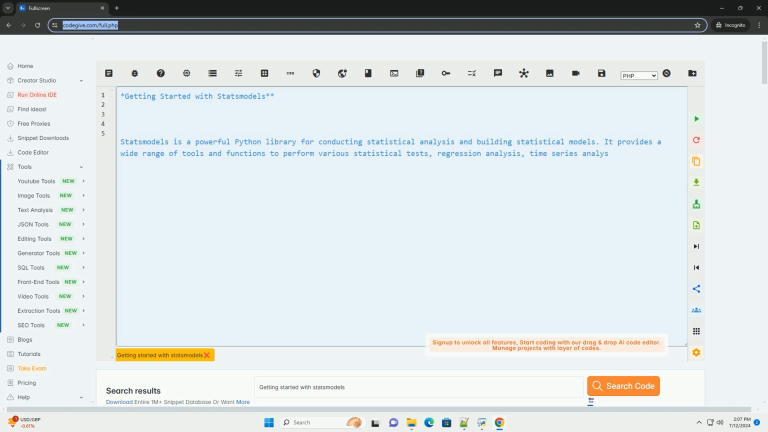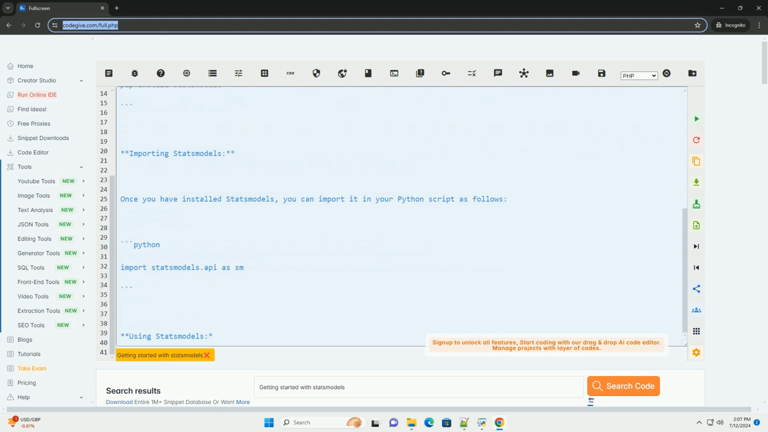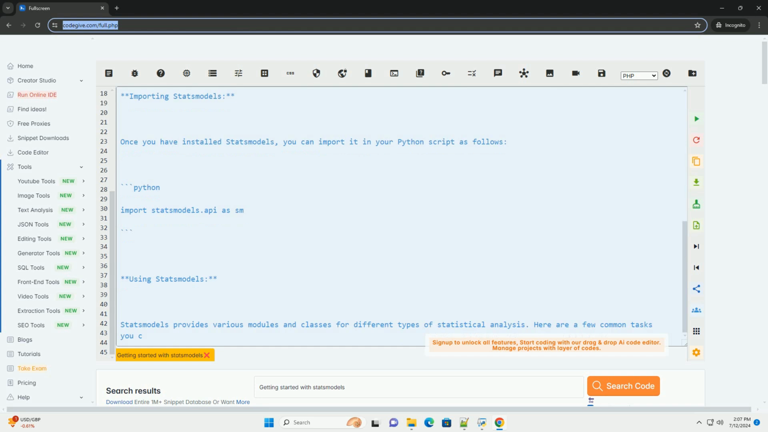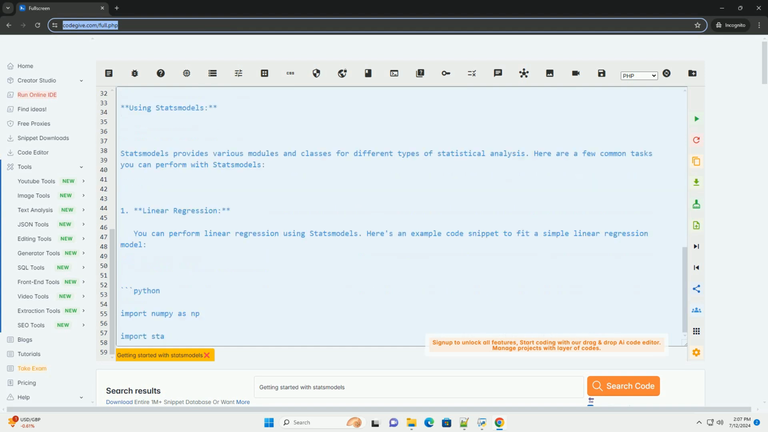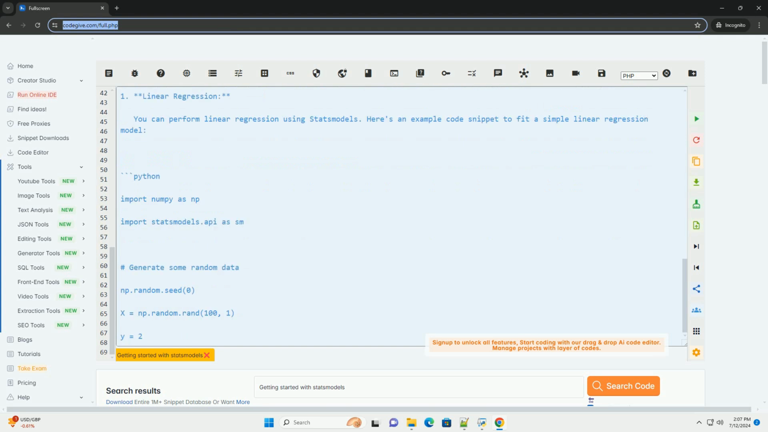Getting started with statsmodels. Statsmodels is a powerful Python library for conducting statistical analysis and building statistical models. It provides a wide range of tools and functions to perform various statistical tests, regression analysis, time series analysis, and more. In this tutorial, we will cover the basics of getting started with statsmodels.